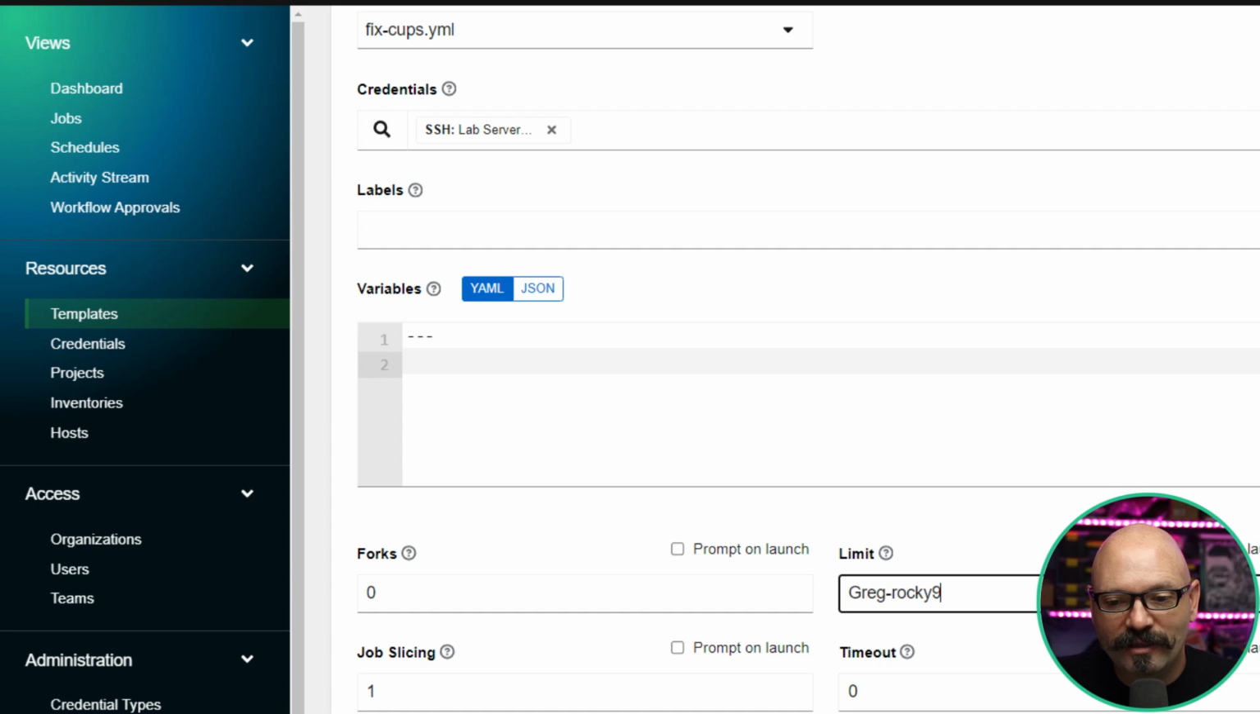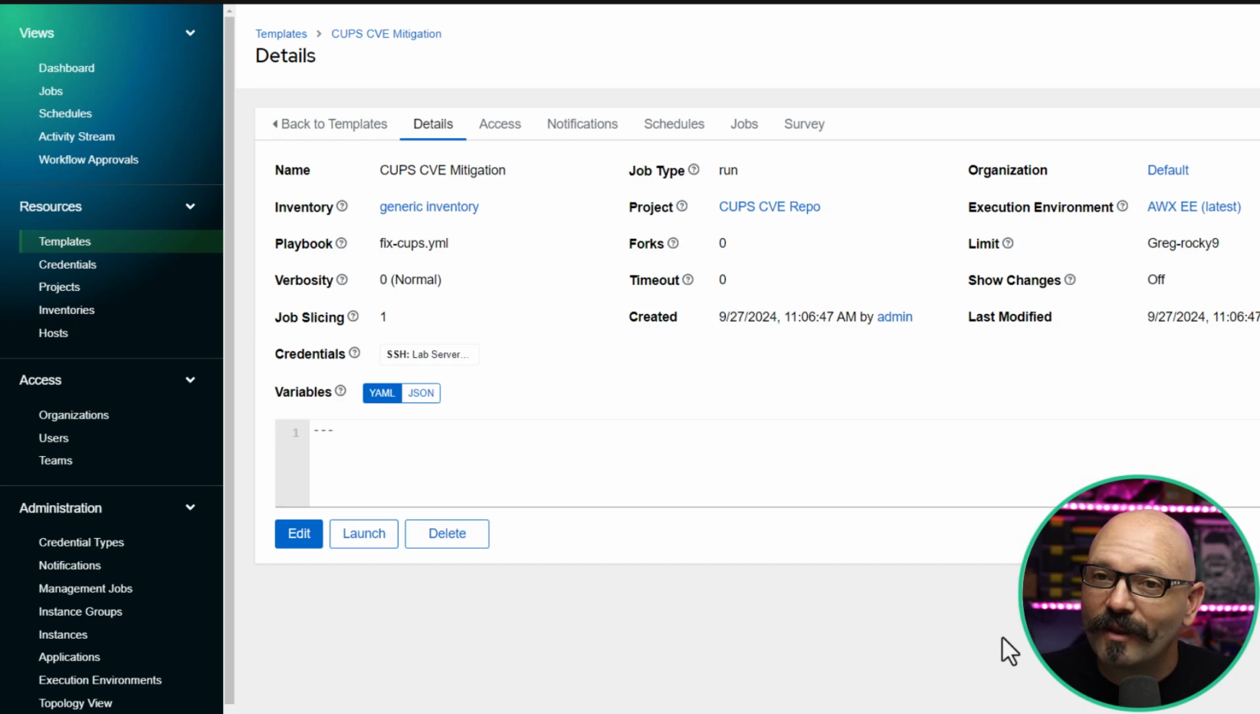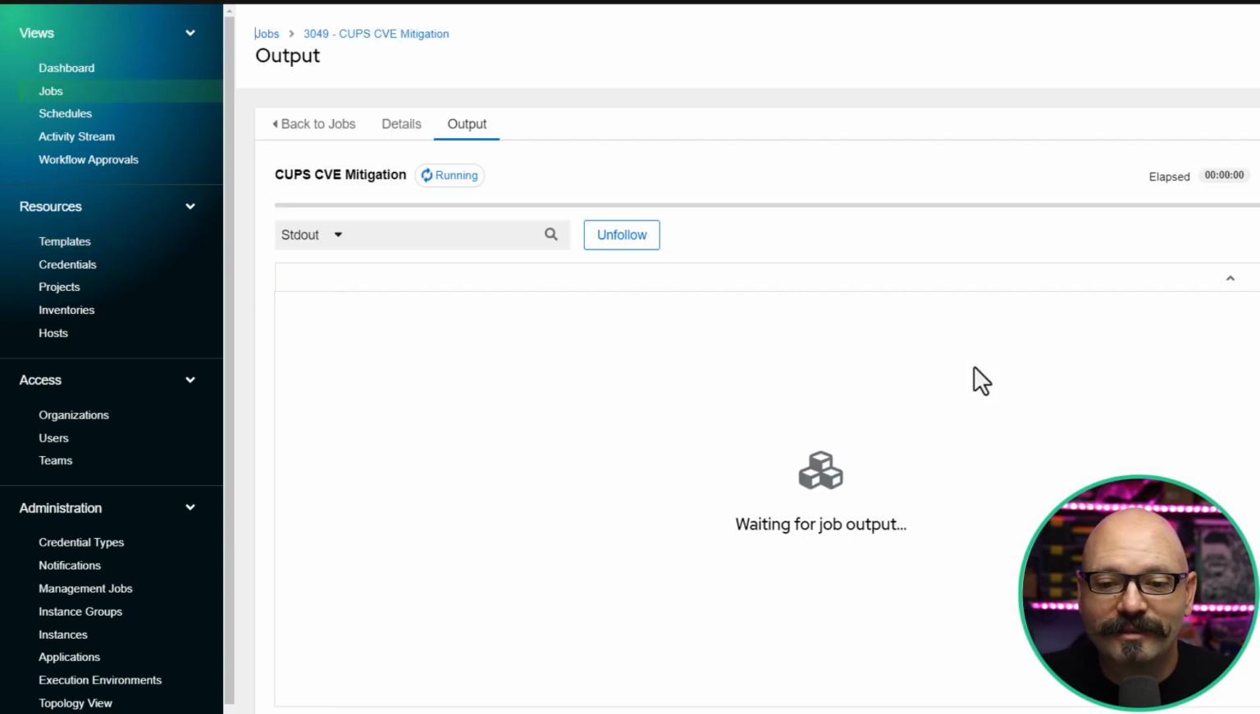I could also hit prompt on launch, and it'll pop up a box whenever I launch it to ask me for that additional information, but I'm just going to lock it down to this one individual. I'm going to click save, and guess what? I'm going to go ahead and just click launch. It's really that simple. Once it's in your infrastructure, you can just click launch.